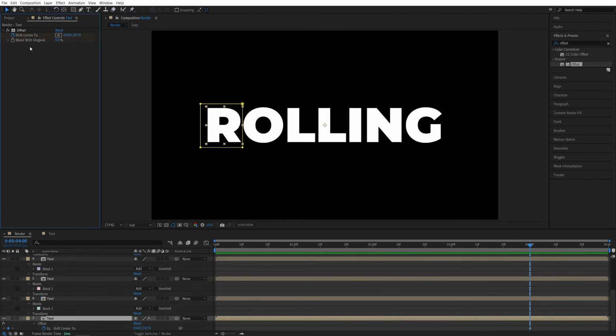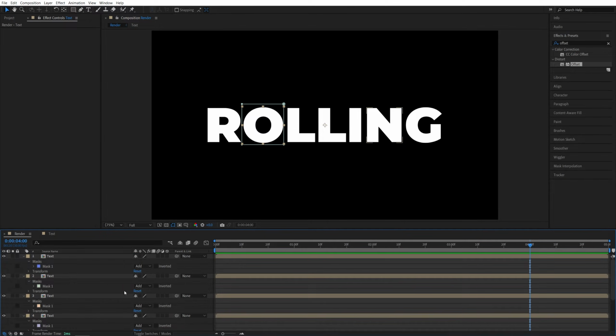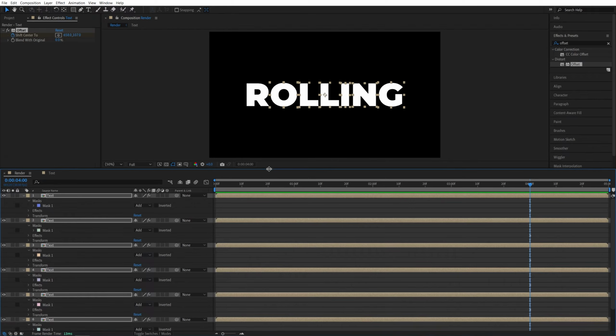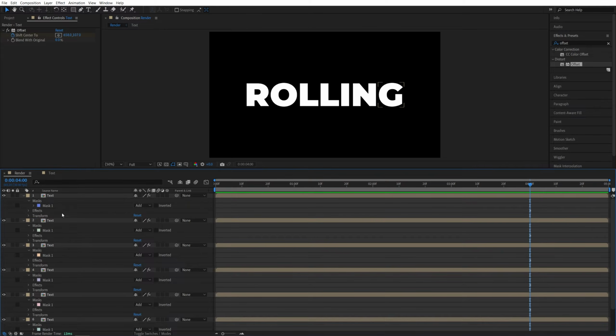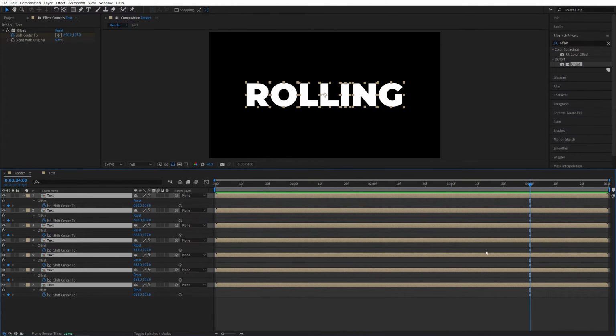Now in effect controls, let's select the offset effect and press Ctrl C to copy it. Then select all other layers except the last one that already has the offset effect, and press Ctrl V to paste that same effect here. Alright, now if we expand this up, so to give ourselves some space, we can select all layers. So click somewhere and press Ctrl A to select all. Press U on the keyboard to see the keyframes. And here we have all keyframes at 4 seconds.